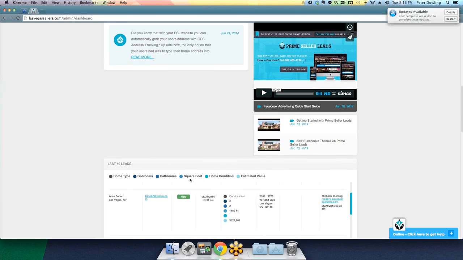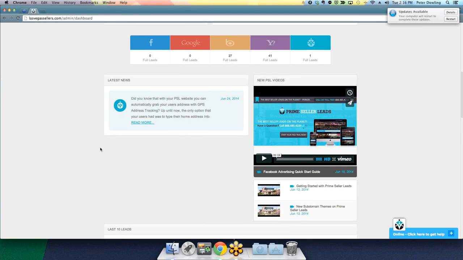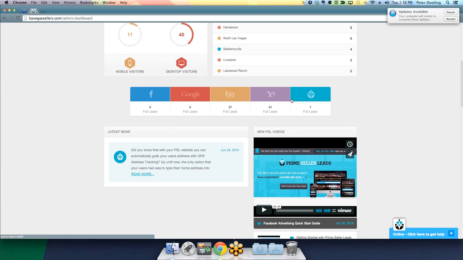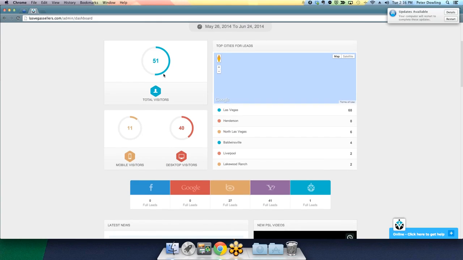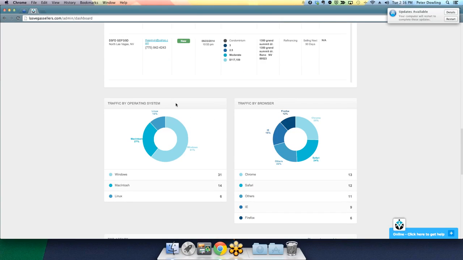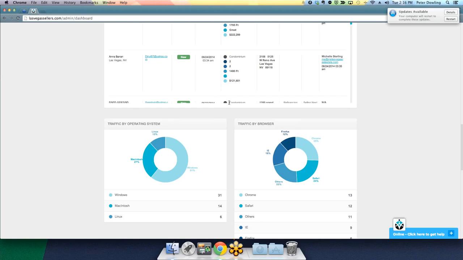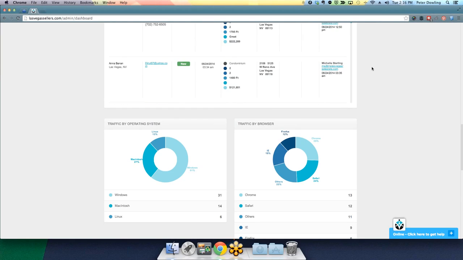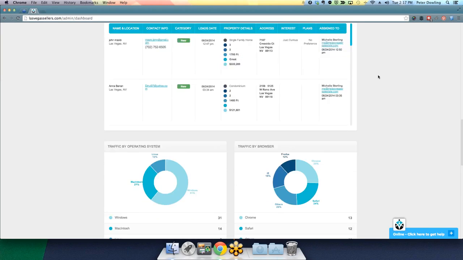Okay, so everything else, we've gone ahead, like the last 10 leads, everything else, and even this information right here, where they came from, backtracks to since you started your Prime Seller Leads website. Since these features right here, the traffic operating system and traffic browser, those are going to be from the moment that Prime Seller Leads 3.0 is introduced. Okay, so something to take note of is that these two features and the one above there don't backtrack and automatically populate your information for all your leads. It's from this point forward.